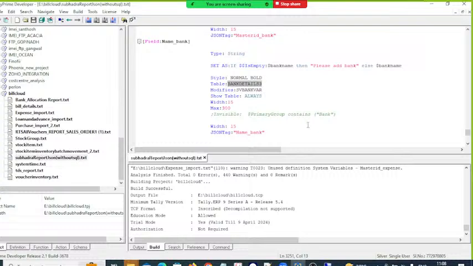Is that clear? मीनू क्लियर है कि नहीं है? Yes, sir.